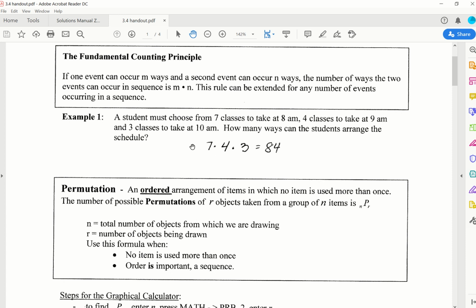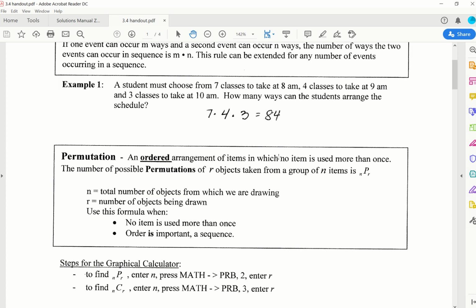Well, typically, a good idea for this is to try to diagram it out. We have 3 selections to make. They have 7 choices for the first class, 4 choices for the second class, and 3 choices for the last class. Therefore, according to the fundamental counting principle, we just multiply 7 times 4 times 3, which would give us a total of 84 possible schedules. So that's one example of a counting technique we've already encountered.